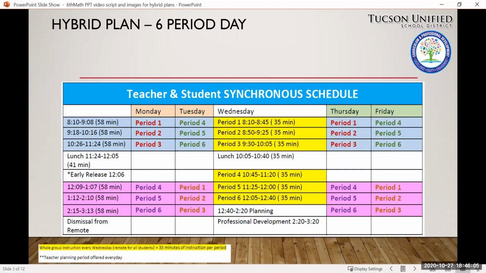Let's start with what your schedule might look like and when and how you will see your students and when they will be working asynchronously. Please note that some site schedules may vary depending on needs of the site and number of periods in the day.